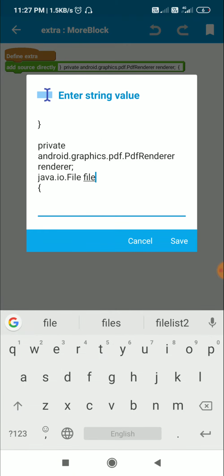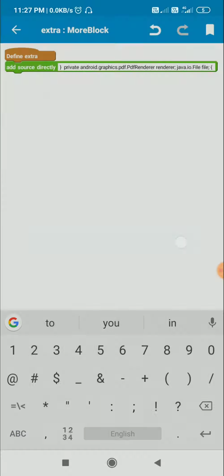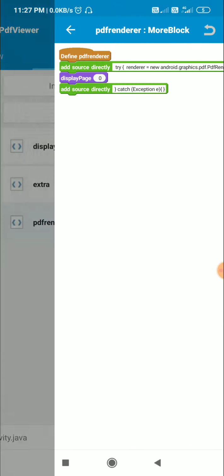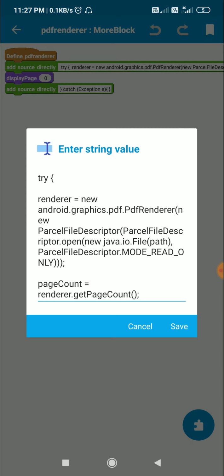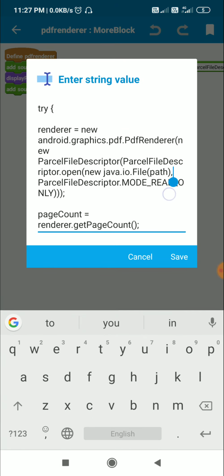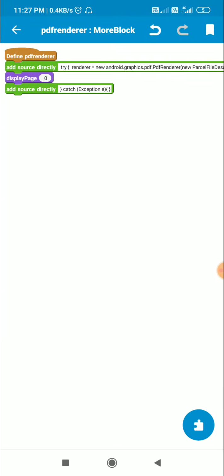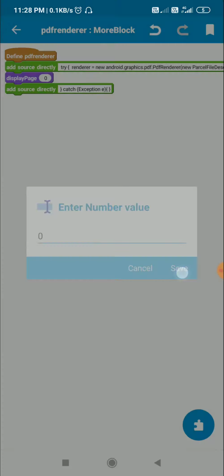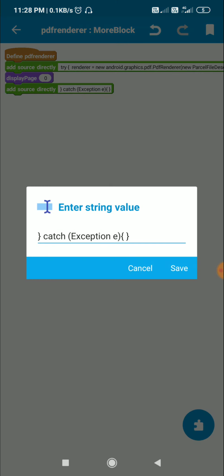Okay, here I have declared file. This is the destination file which I have declared here, and now I can use it in this PDF renderer. Here, instead of this new java.io.File, I will just write the name of my file, which is file itself. Okay, after that, after reading the PDF file in this renderer, I can get the page count using this code renderer.getPageCount, and then I can display page 0, and in the end there is a catch expression.